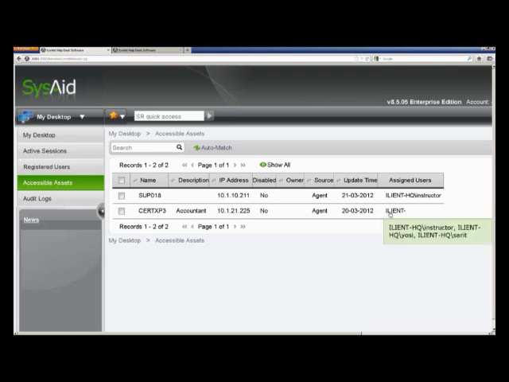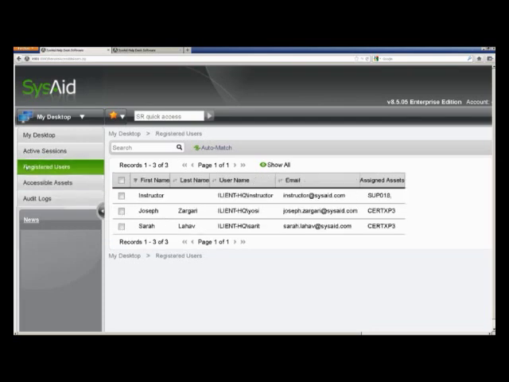You can hover your mouse over it and it will show you which users are allowed to access it. In my case, it's instructor, it's Joseph, and it's Sarah, and you can see that from the asset point of view. You can also see that from the user point of view. You can see that there are 3 users as opposed to the 2 assets. You've got instructor, who's allowed to access SUP018 and CertXP3. We also have Joseph and Sarah, who are only allowed to access CertXP3. This is how you make the associations from the end user perspective and from the asset perspective.